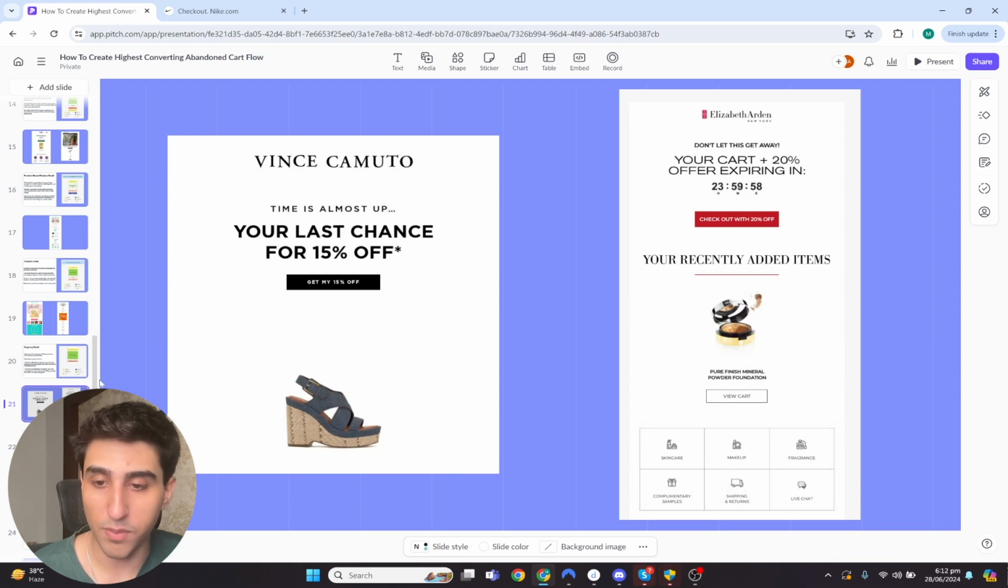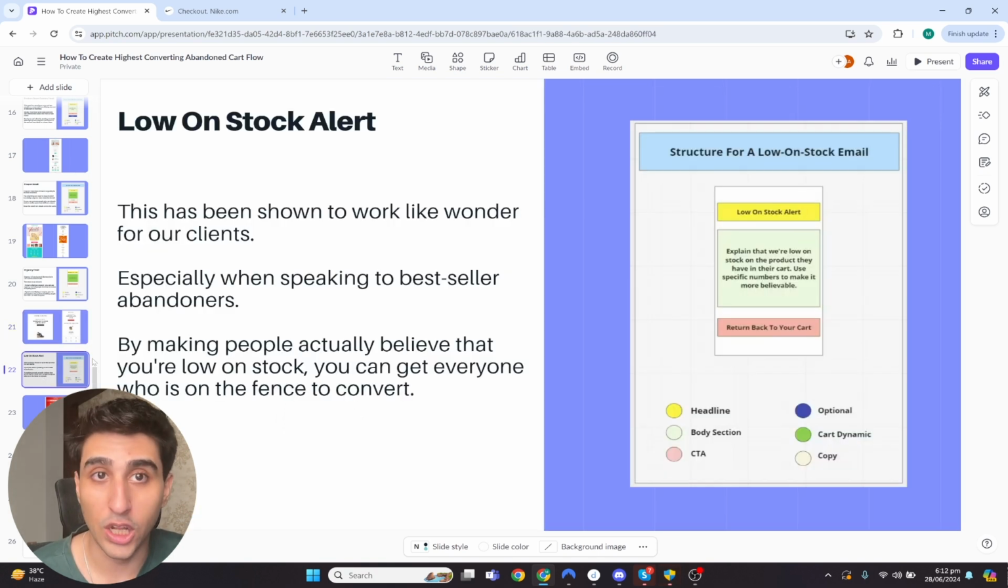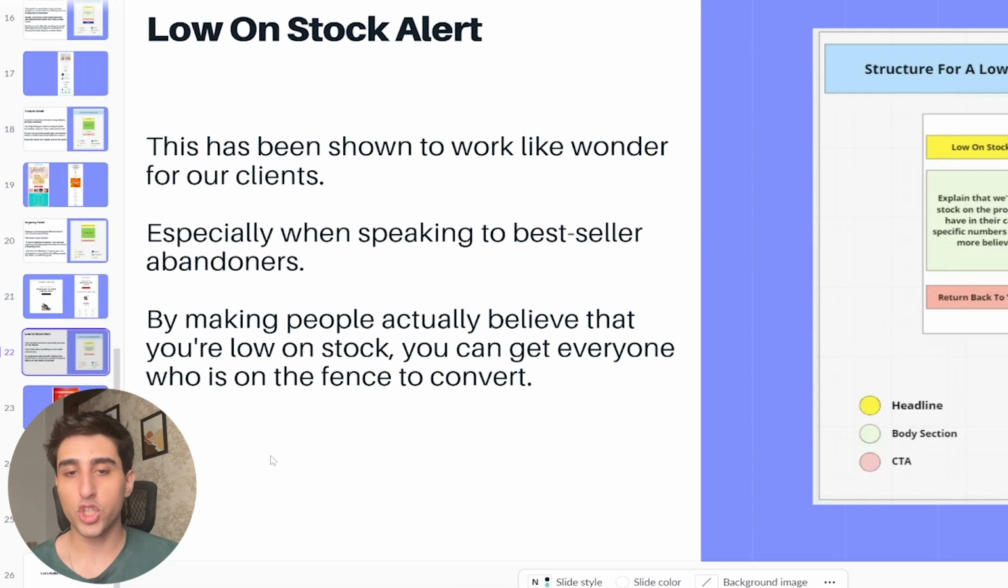So again, very simple stuff, but you need to keep it simple, and you need to let your urgency and incentive do the selling rather than your copy, okay? So the next email is the low on stock alert. Now, this has been shown to work like wonders for our clients, okay?